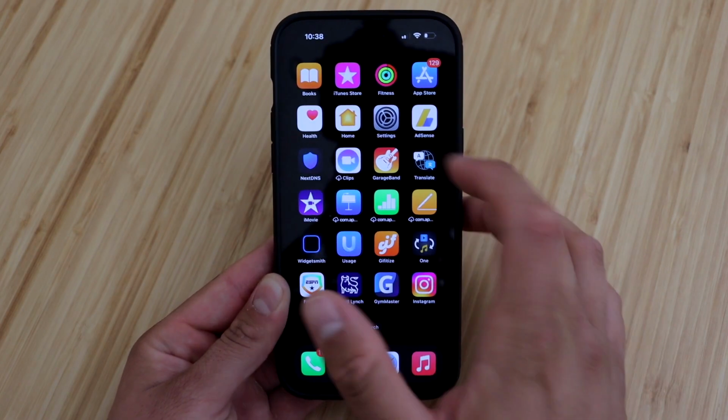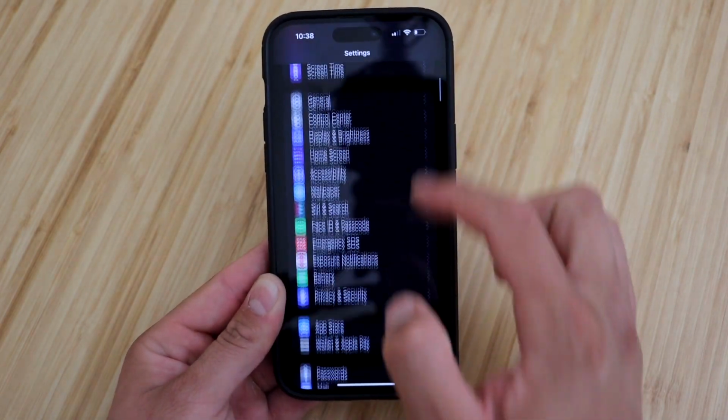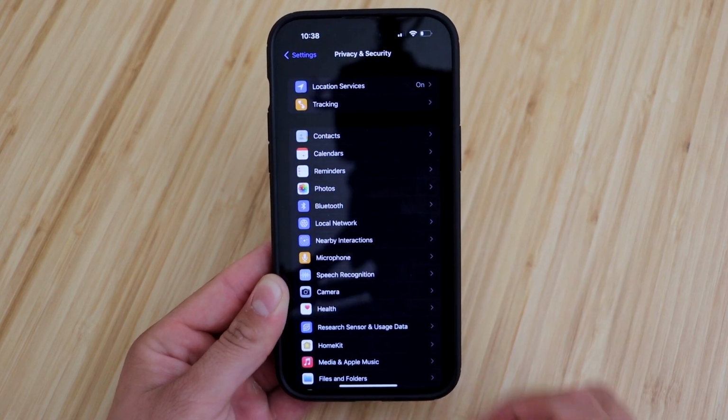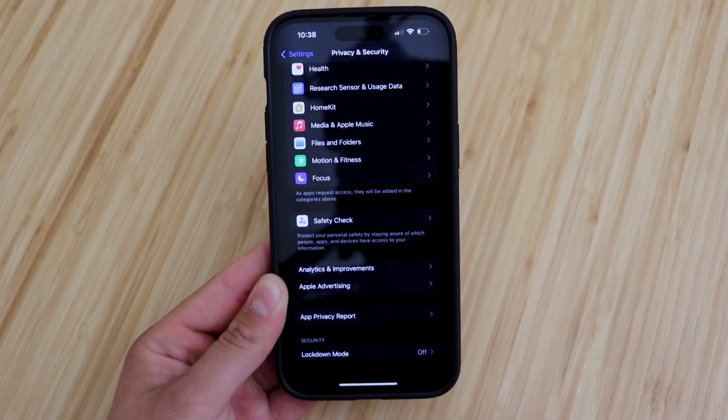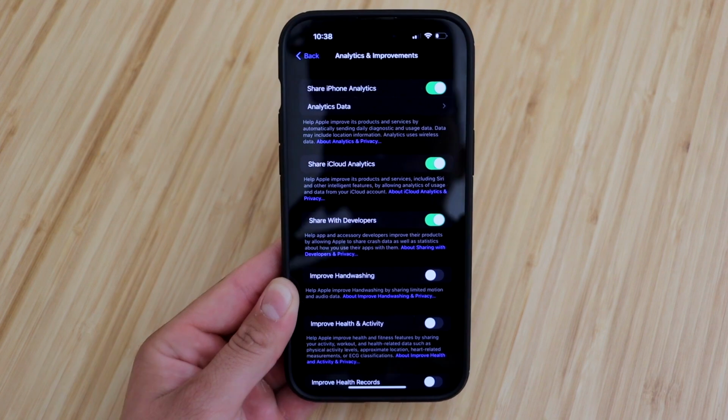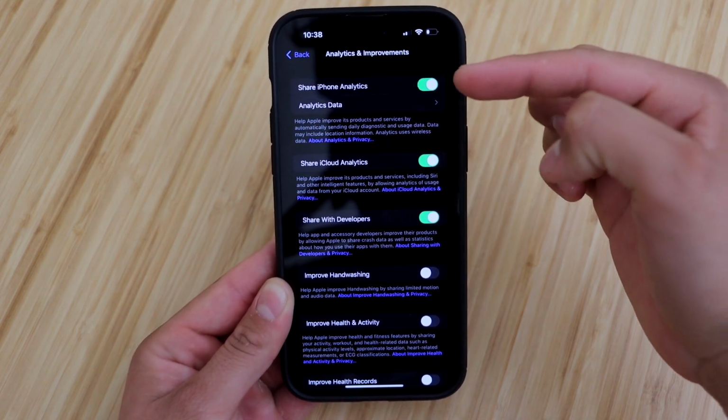Alright guys, so the first thing you're going to want to do is go into settings. From settings, scroll down until you see privacy and security. Scroll down once again until you see analytics and improvements. You're going to want to make sure that share iPhone analytics is toggled on.